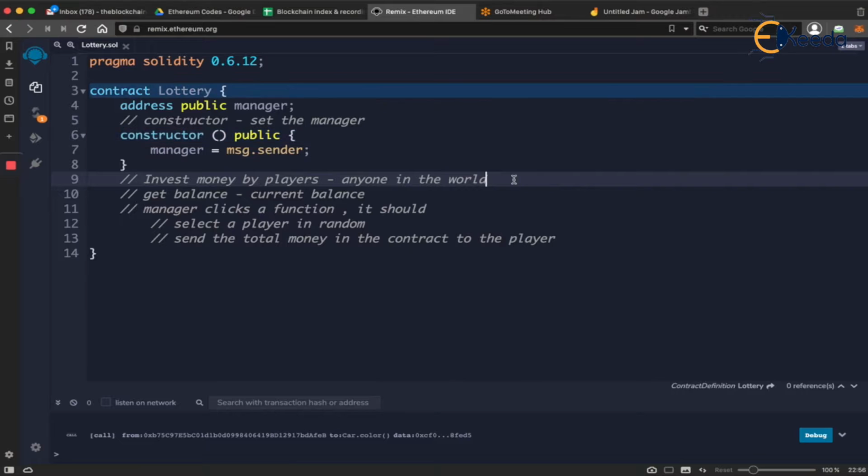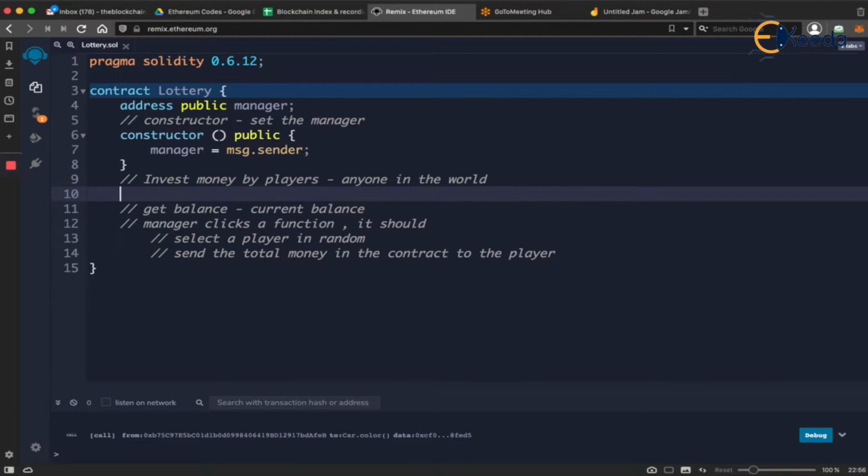The second one is to invest money by players, which anyone in the world will be able to do. Okay. Now pause the video and think about how you can make people invest into the smart contract, which means how can people send money to the contract, correct? If you are thinking of this, then a payable function is what allows people to send money from an externally owned account to the smart contract, correct?